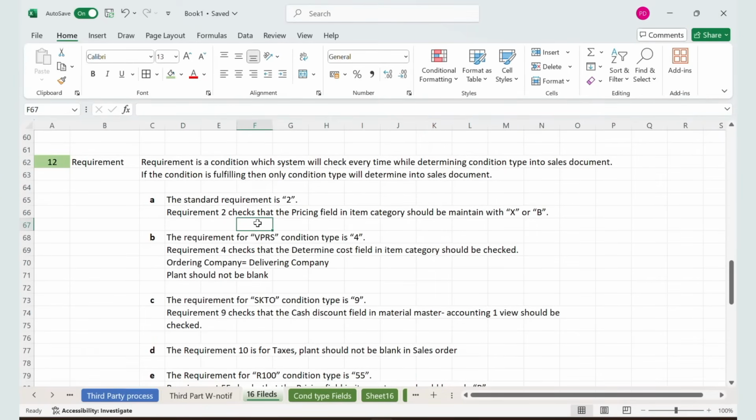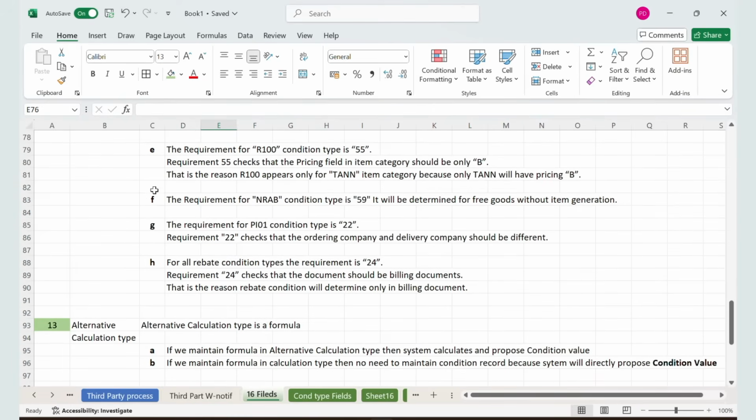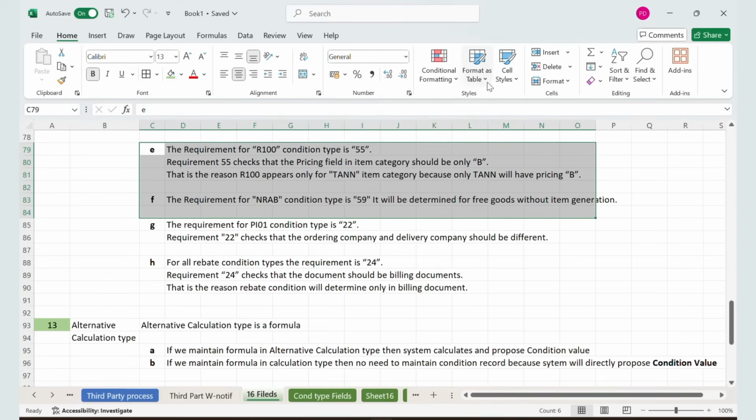In an interview, if they ask, you can explain 3 to 4 requirements. Okay. Try to explain the standard requirement 2 and BPRS requirement and STKO and access. Sometimes they will also ask about free goods. What are the requirement types that we have in free goods? Or they will ask what is the requirement for the NRAB condition type and what is the requirement for the R100 condition type. So these questions are frequently asked in the interview.